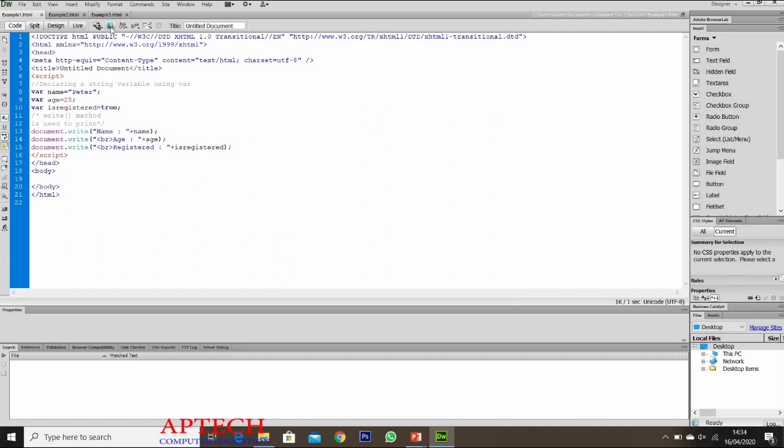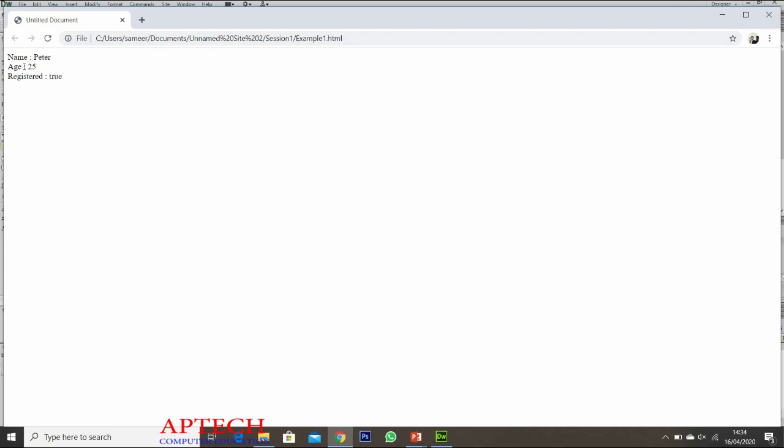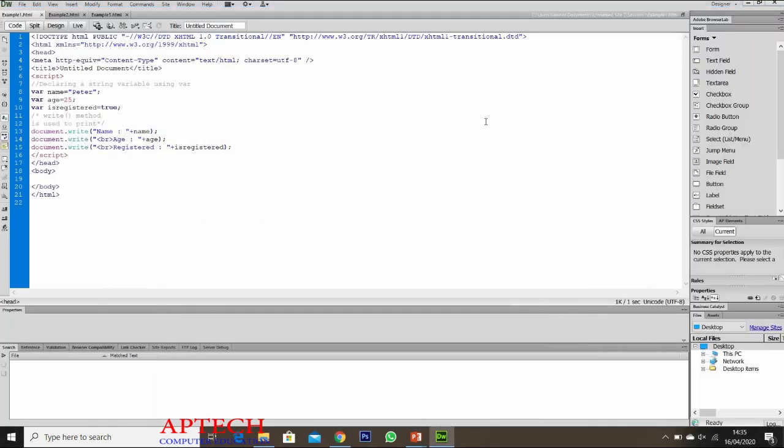Now let's run this and see the effect. It's showing name, the message, the data, and the variable Peter. Age, the data, and the variable 25. Registered, true. The variable value is true. So I'll share these examples in the link just below.